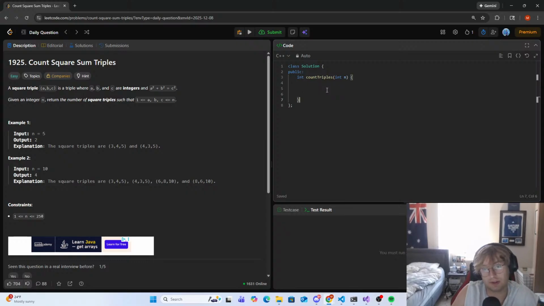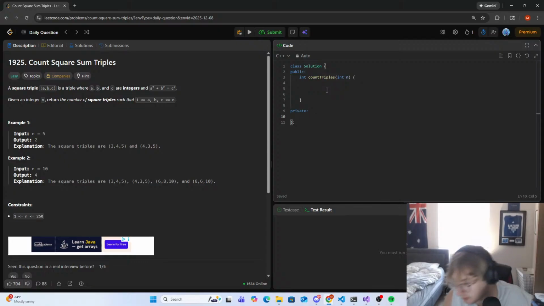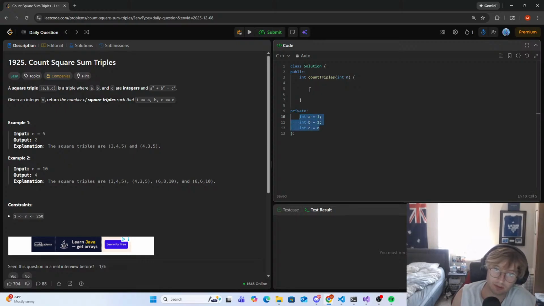Let's do private. So int A, we can start at 1, right? Int B for now can be something, just leave it at 1 for now. Int C has to be less than or equal to n. So for now we can make it equal to n, but we're not able to do that here, so let's move this up here. Let's grab this.